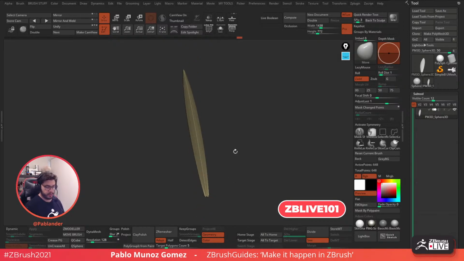And the next thing I want to do is assign some polygrouping so that I can polish it faster, kind of automate the process a bit more. So let's do that. Holding Control and Shift, I'm going to select the lasso, Control and Shift.